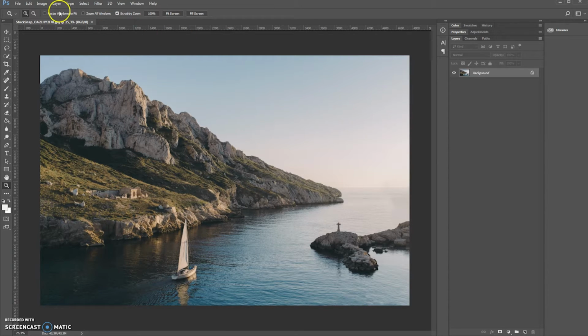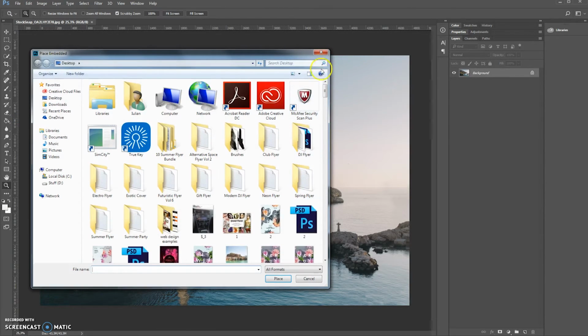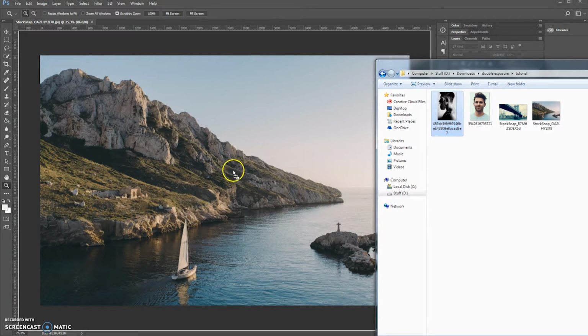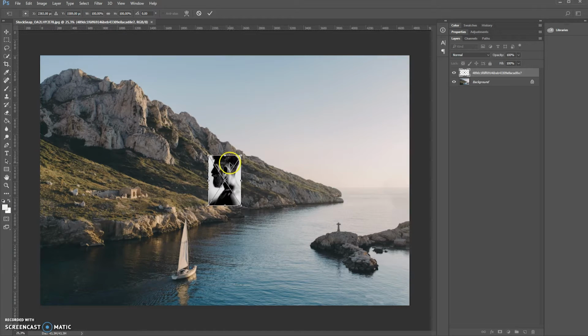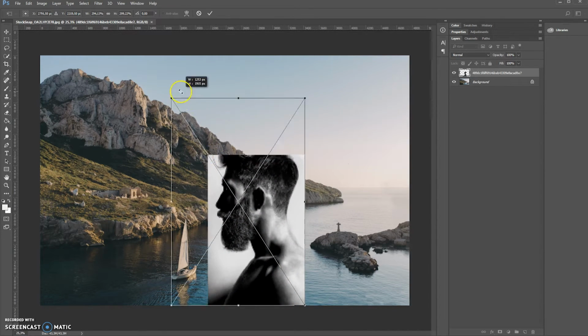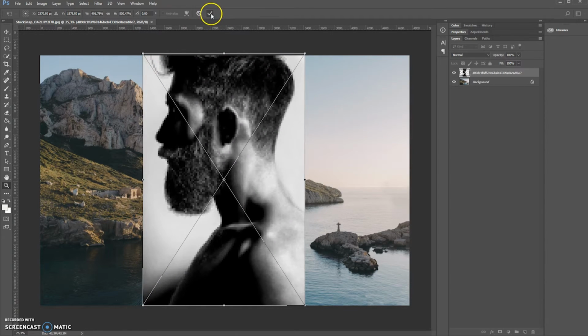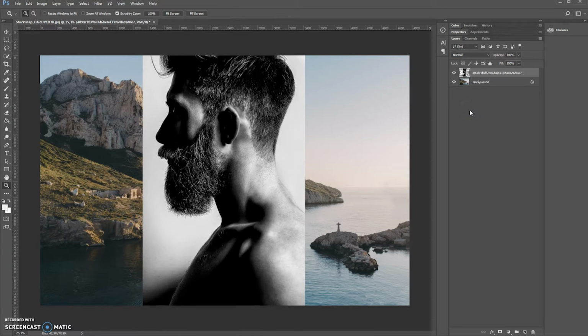The next step is to place your second photo, the subject image. You can do that by going to File, Place, and choose your photo. I will drag and drop my photo. Okay, I need to resize this because it's too small. Shift and drag a corner. Okay, great. As you can see, this image has a light background and a very good contrast. This is great for what we are looking for.